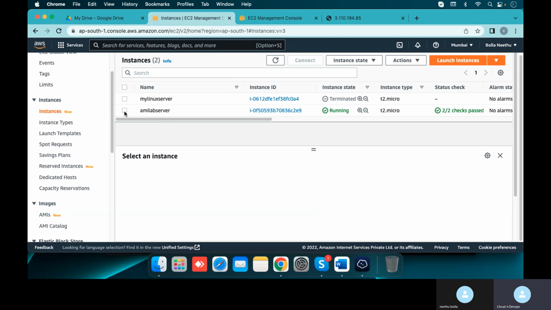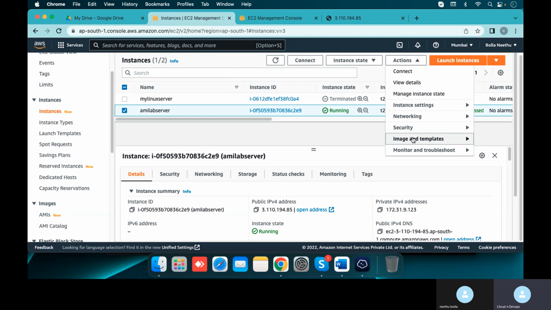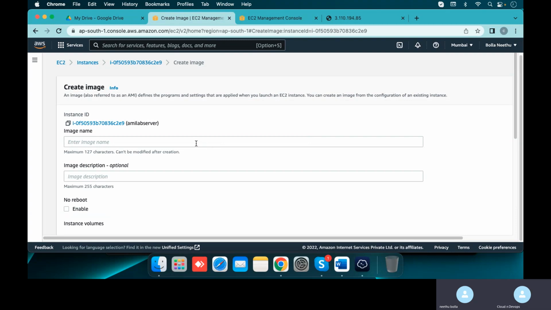Okay, so let me create one image of my server. Select the server, go to Actions, then Image and templates. We can create the image here. Image in the sense, the same server. Give the image name.